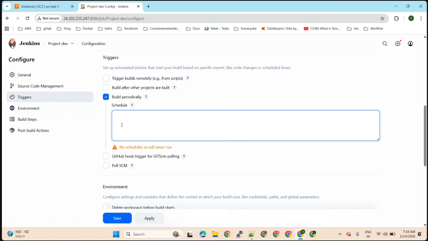Scheduler. So how do we set the cron tab? For every 2 minutes we go with star slash 2, followed by every 2 minutes, correct? For which script? We have a script in slash home slash ubuntu slash script.sh, correct? So this is what the cron tab will set in build periodically. This is how we do it in Jenkins. Clear?